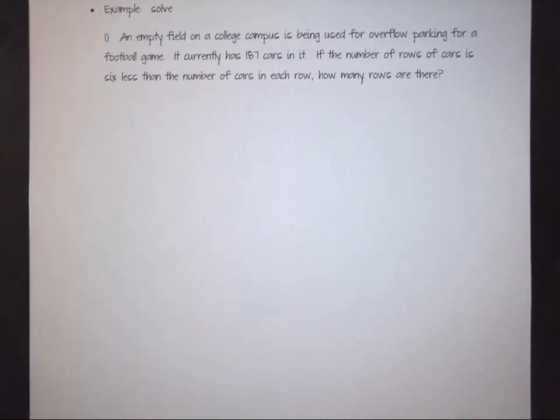So the problem itself says, an empty field on a college campus is being used for overflow parking for a football game. It currently has 187 cars in it. If the number of rows of cars is 6 less than the number of cars in each row, how many rows are there? So we have to think about what this problem is actually saying.